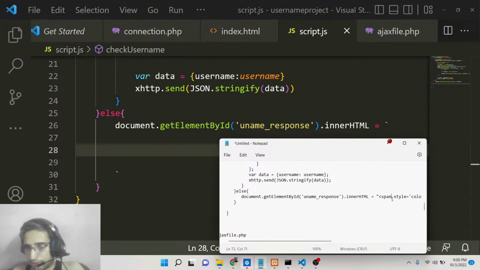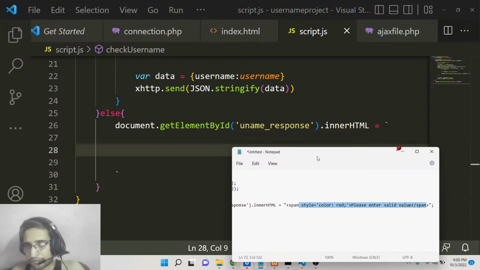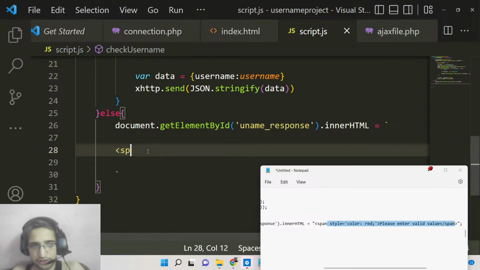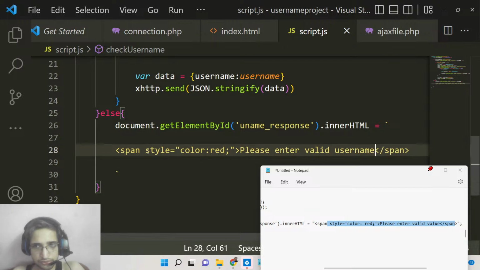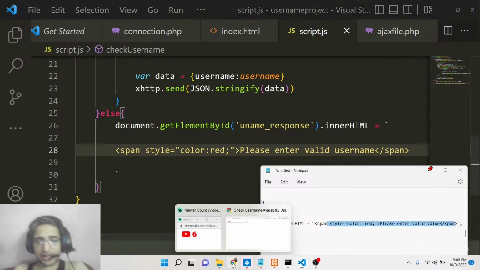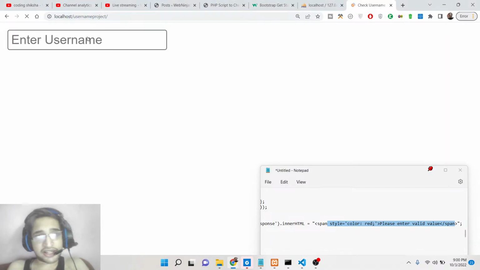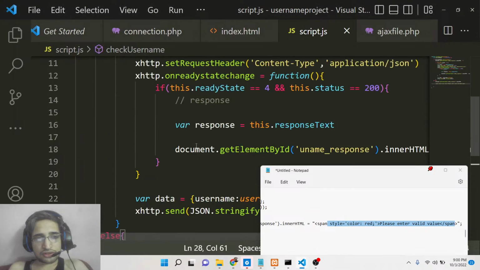basically a simple span tag, and we will make the color of this span tag red. So we will add some CSS, color will be red, and simply say please enter valid username. That's it. So now if you try to enter a username less than 4 characters, you will get an error like this.